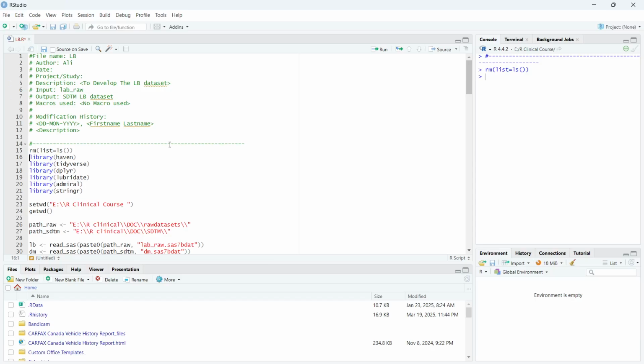In this video, we're going to talk about the LB dataset. We'll be having a similar structure. We have the header part here. So LB is the main dataset name, the domain name. We have a raw dataset as an input. Then in the output, we'll be having the SDTM LB dataset.